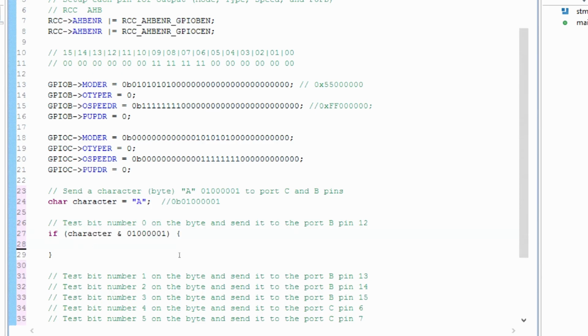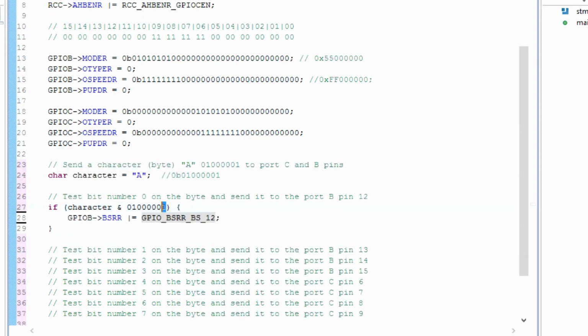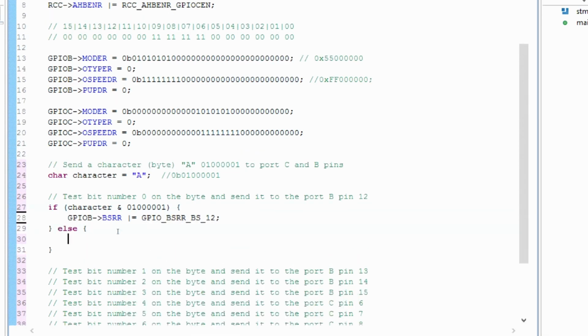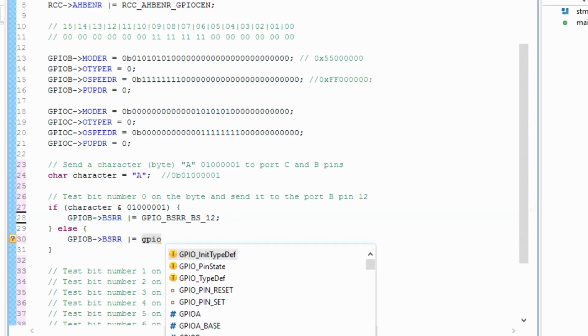So we'll use the bit set and reset register for B, and we're going to use OR equals, because we're going to be setting it. We're going to be putting a 1 in that bit, and we're going to use the bit set part of the register. And this is going to be number 12. If this position is a 0, then we want to reset that bit in the register. And for resetting it, you might think that we want to do the AND NOT to take the bit out or make this a 0. But we don't really want to do that, because we're going to be putting a 1 in the bit reset register, which will automatically reset the bit set register to 0. So we're using the bit reset and then 12.